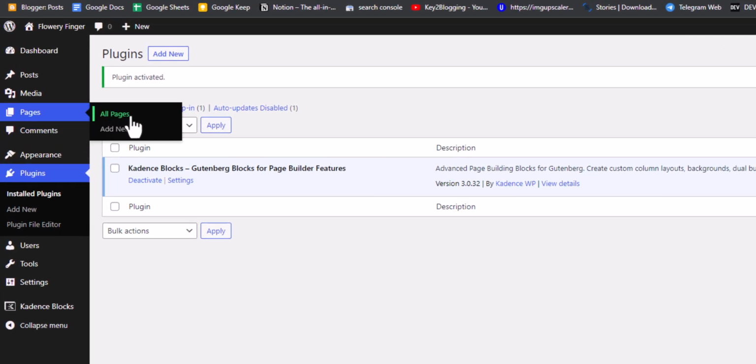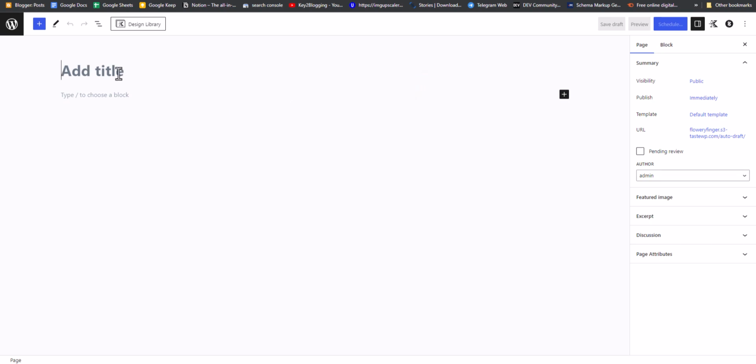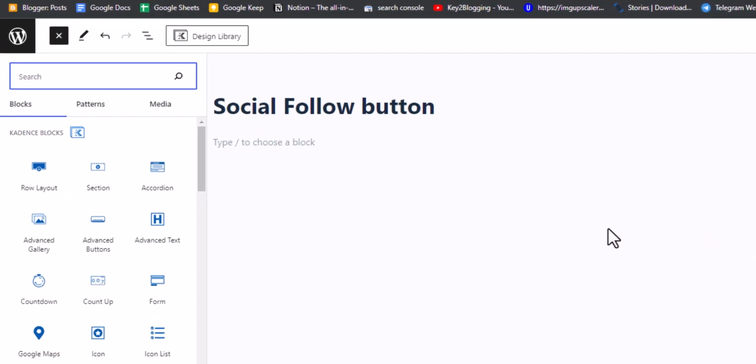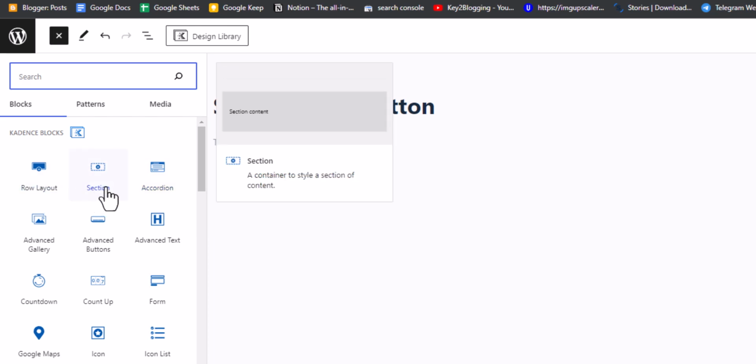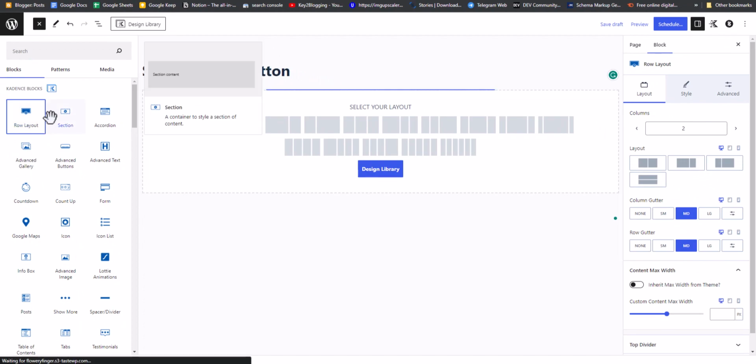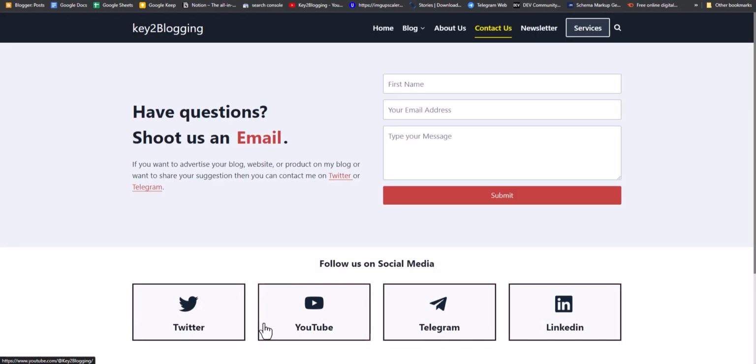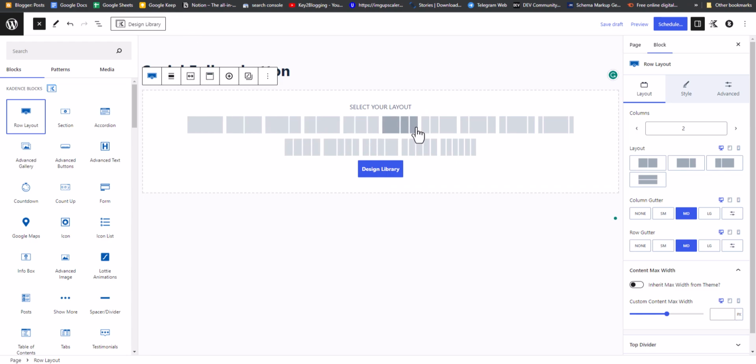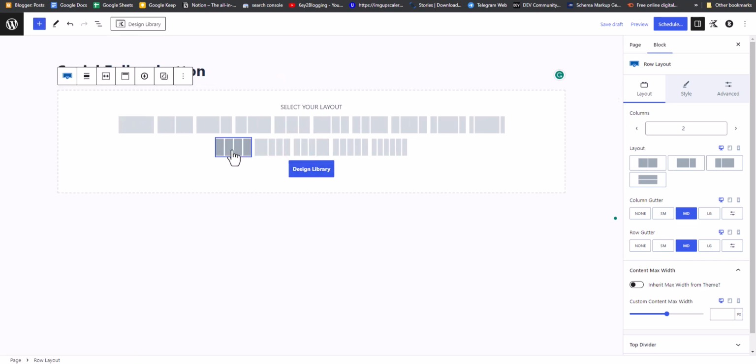Let's go to the pages and create a new page. I can simply make a title like social follow button, and I will click on the plus icon and click on browse all. With Kadence Block, you will get multiple sections like row layout, accordion, advanced gallery, advanced button. For this, we are going to use the row layout first to create the structure. As you can see, there are 4 sections in this row, so we can select the 4 section row here. Here it is, 4 equal sections. So let's click on here.